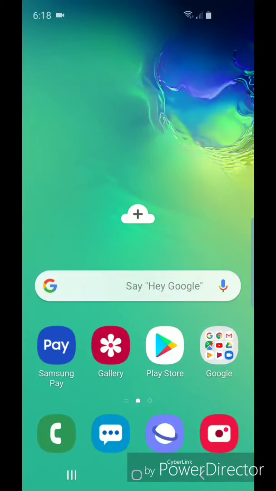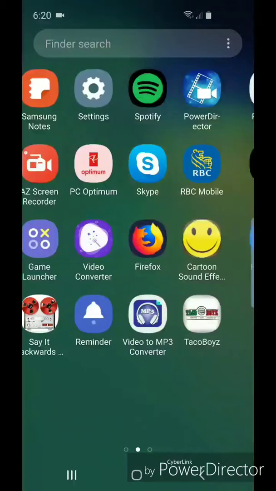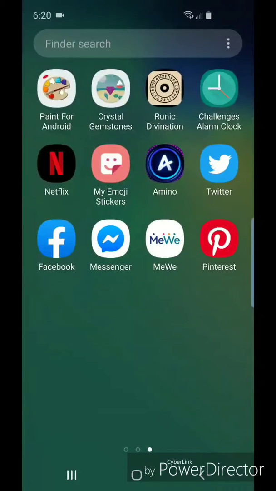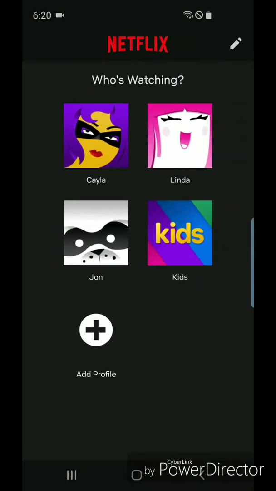Alright, so the first thing I'm going to do is open the Netflix app. So I'm going to scroll up to go to my apps, and then go to Netflix. Once you get into the Netflix app, you're going to go into the settings. So you're going to choose a profile first.